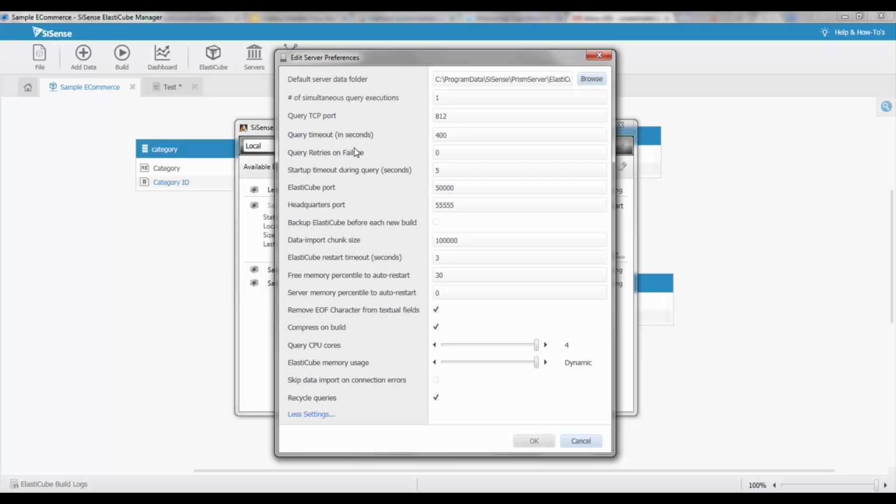Other factors relate to the querying. So you can specify the number of seconds to query before a timeout occurs. You can determine the number of query retries before a failure occurs. Some of these factors are less relevant.